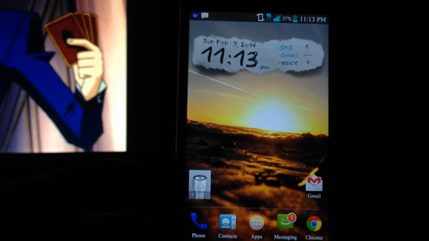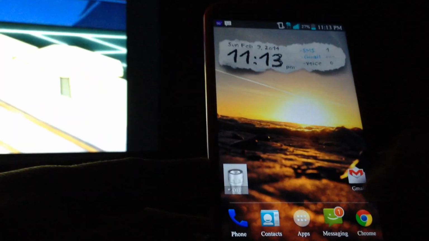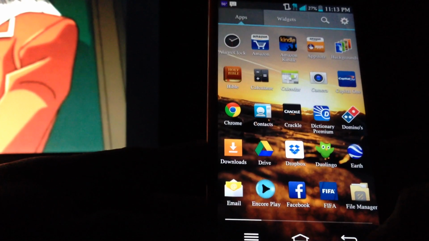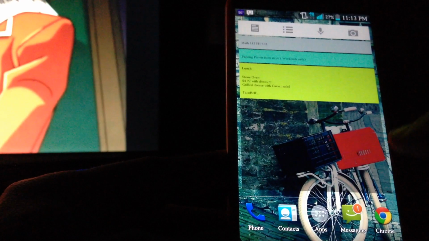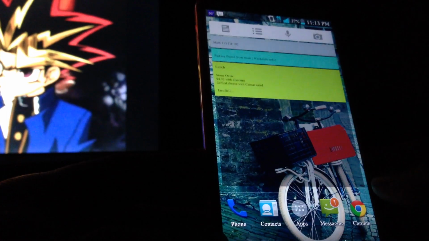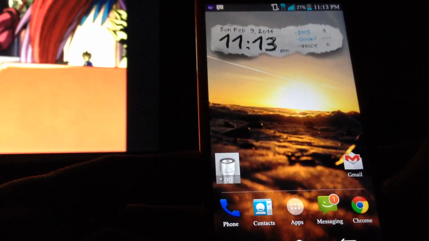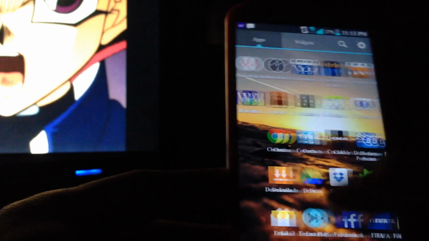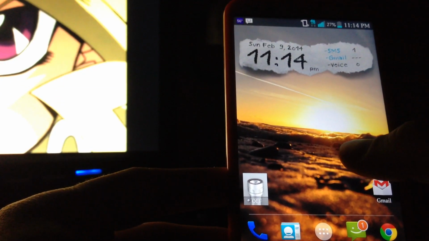So that is what I use. It's pretty much just the icons. It makes you feel like you have a KitKat theme without any launchers from the Play Store. That's pretty much it. And I like it. I'm happy. I'm not disappointed.